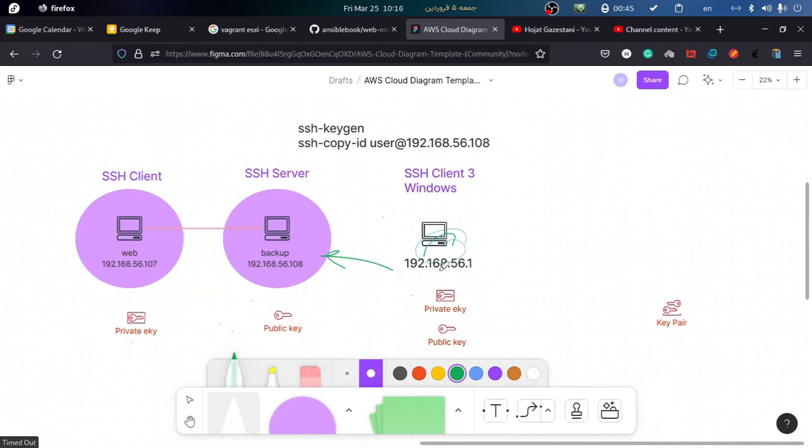Here you can see this is my Windows client. My client is Windows 10. I'm going to create a key pair, a private and public key, using PuTTYgen and log in to the Linux server without a password, or passwordless SSH authentication. This is my Windows 10. I'm going to log into a Linux server.